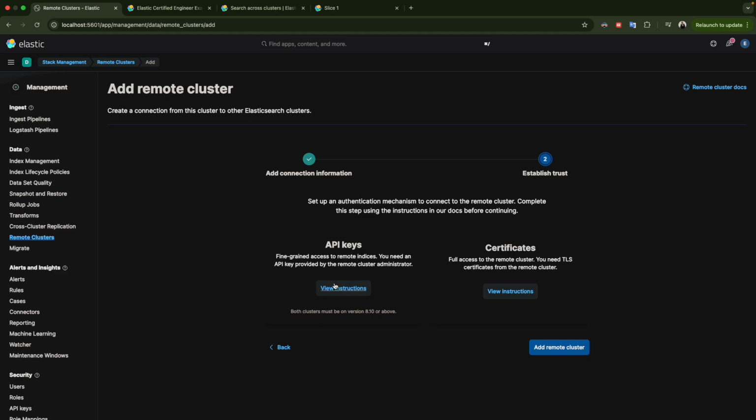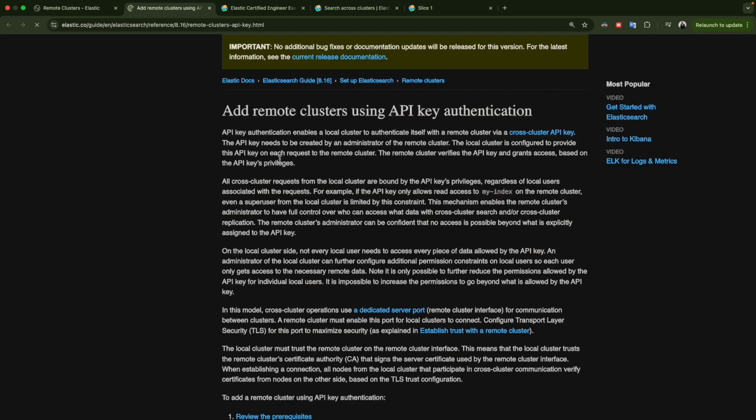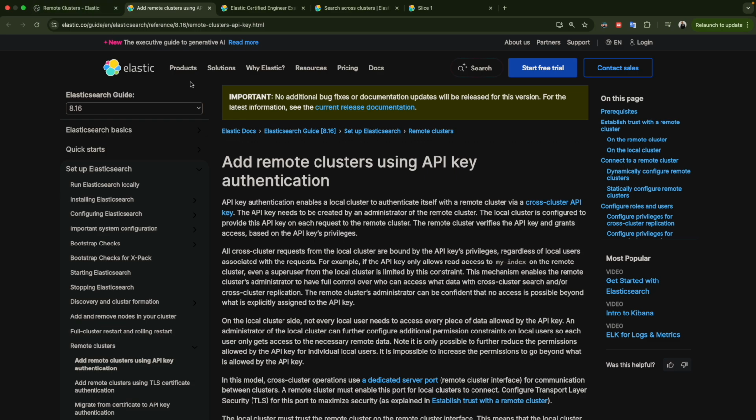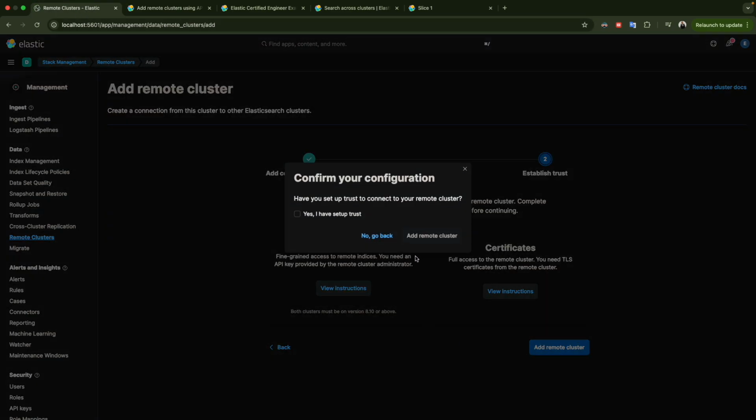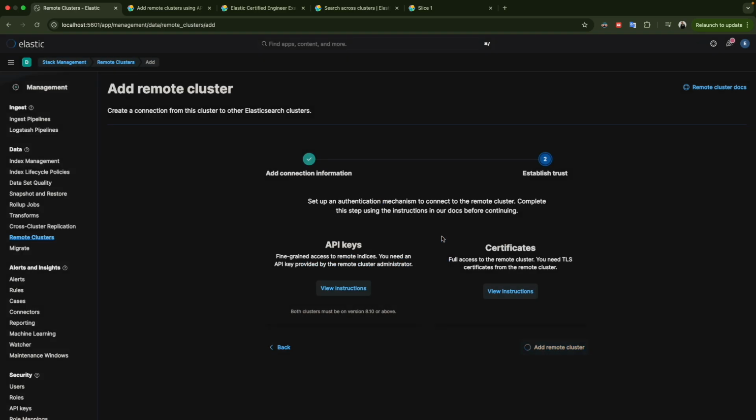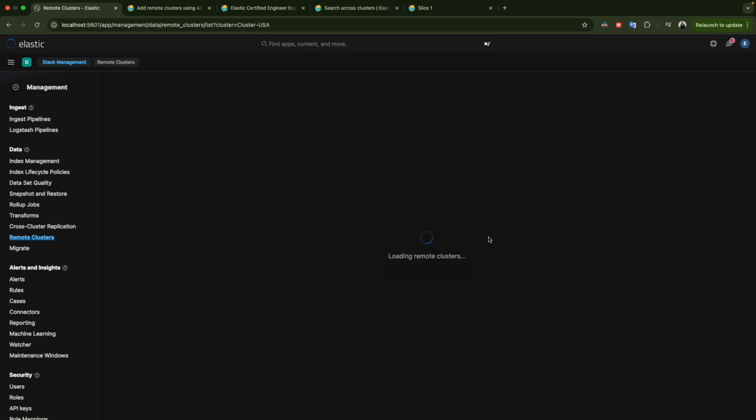The only thing with the API key: for the exam it's going to be 8.15, so it will be supported, but in a production environment it should be 8.10 or above. If you click here, it will redirect you to the documentation. Then you add the API key, then you add the remote cluster, and here it will generate an error, and this is expected. But in the exam or in your prod or dev environment, you will be able to see the connection.